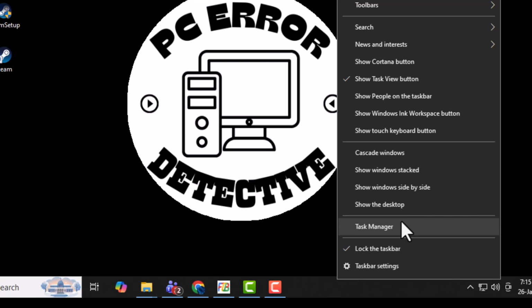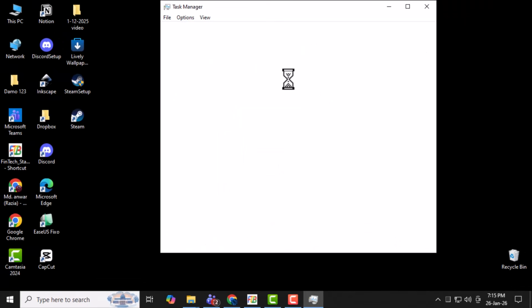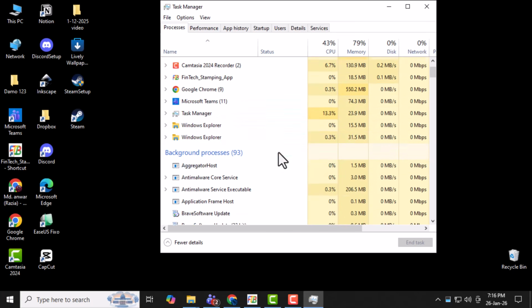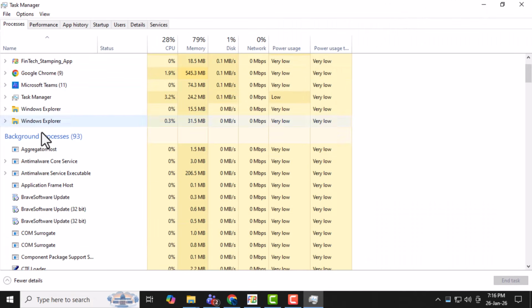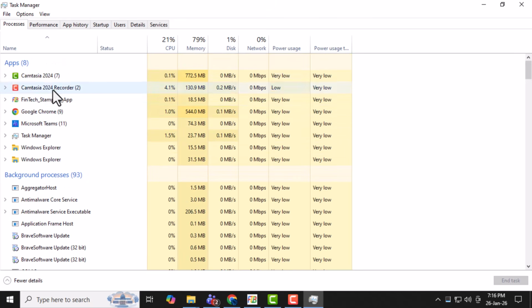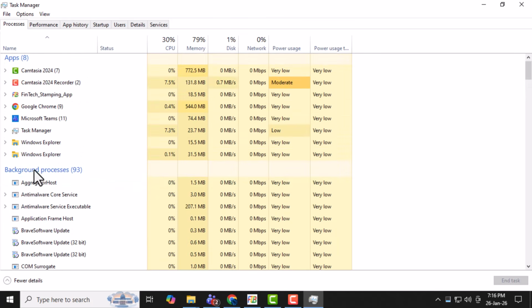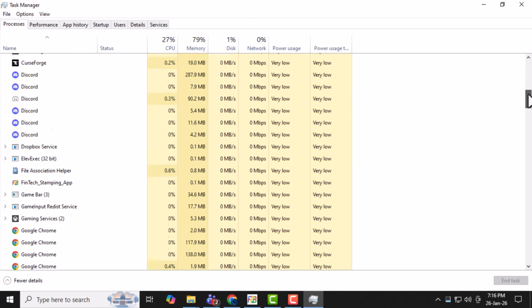Step 2. Click Task Manager from the list. Task Manager is a built-in Windows utility that lets you monitor running apps, background processes, and system performance in real time. Step 3. Click the Processes tab at the top of Task Manager. This section displays all active apps and background processes that are currently using your system's CPU, memory, disk, or network.